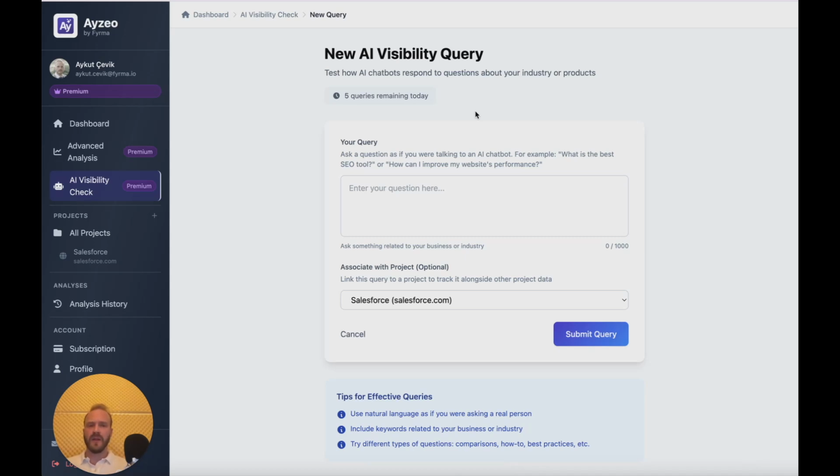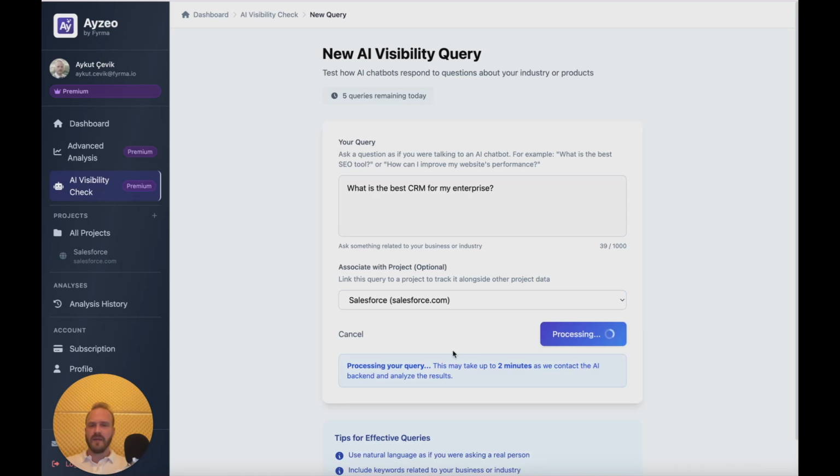So for this, we have to adopt the role of a user doing research for a specific problem or solution. And here we can think of a sales manager in a different company who wants to introduce a new CRM. And we can ask then ChatGPT, for example, what is the best CRM for my enterprise? And our backend will then mimic ChatGPT's research mode and will do website searches and will then show you how and if your website is even being viewed by this query.